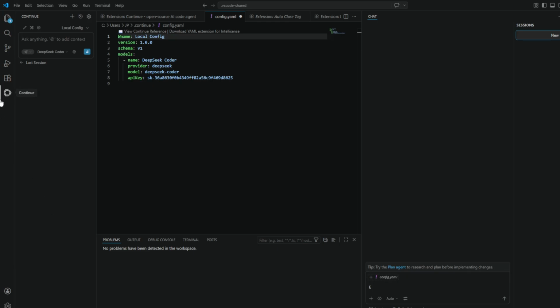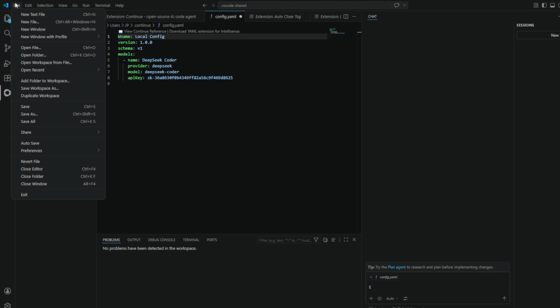First, make sure Visual Studio Code is open on your computer. You should see the main window with the menu bar across the top. This bar contains options like File, Edit, Selection, View, and so on. For creating a new project, we're going to focus on the File menu.